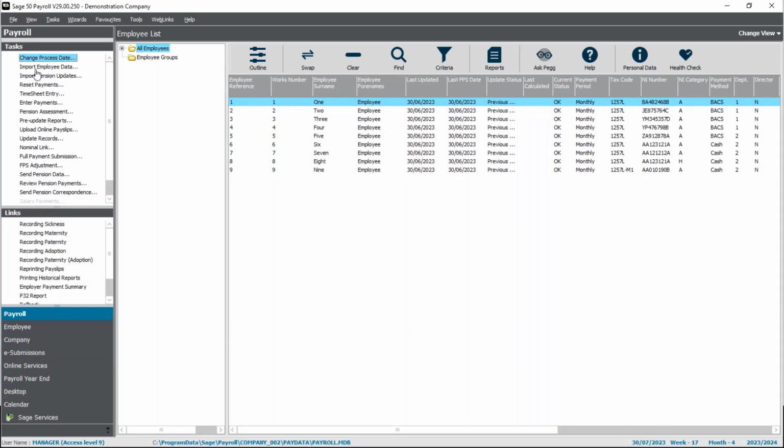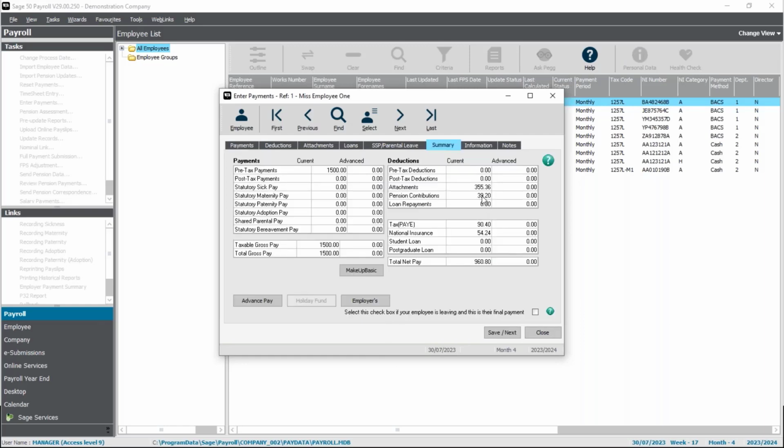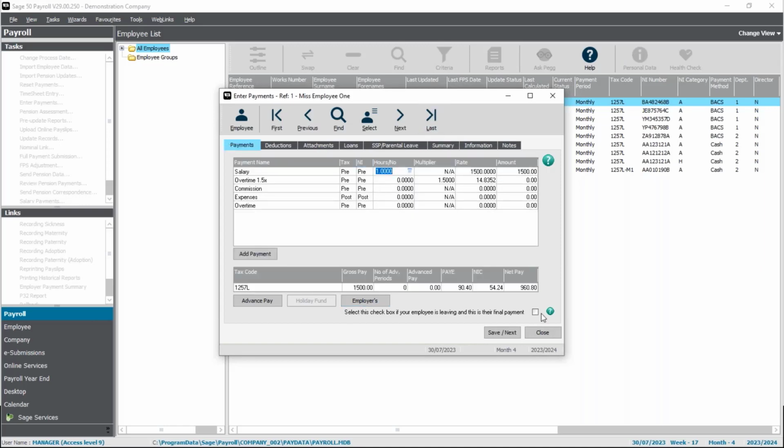So it just goes to show that knowing this and knowing how it's calculated can help you problem solve or even answer queries about the employer's amount. There we go. That's better. So £39.20 with the employer's being £29.40. So there it is live in the program as well.